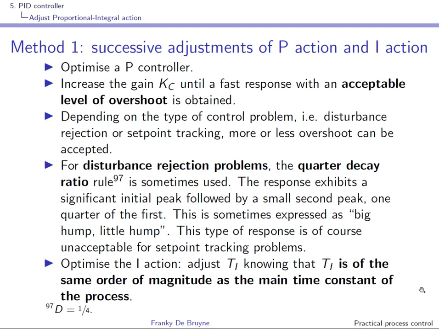In this course, it is very difficult to transmit this intuitive approach in a few rules, so I will stick to two systematic methods that you can use directly, and with time you might acquire this more intuitive way of tuning the PI controller. The first method is to first adjust the proportional action, and then adjust the integral action. So you start by optimizing a proportional controller.